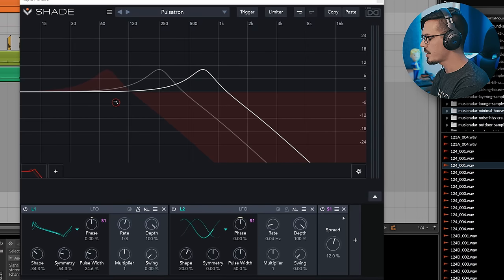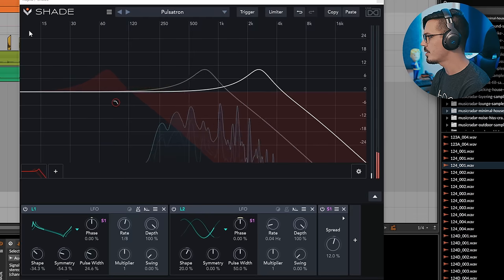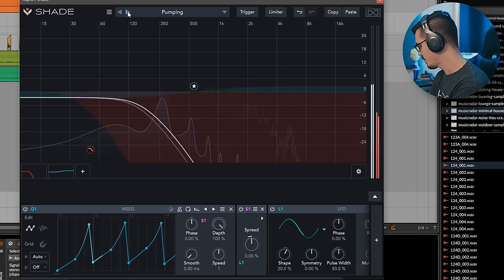So without Shade, I've got just kind of the standard Rhodes piano sound. Now let's bring in Shade and start trying this out.